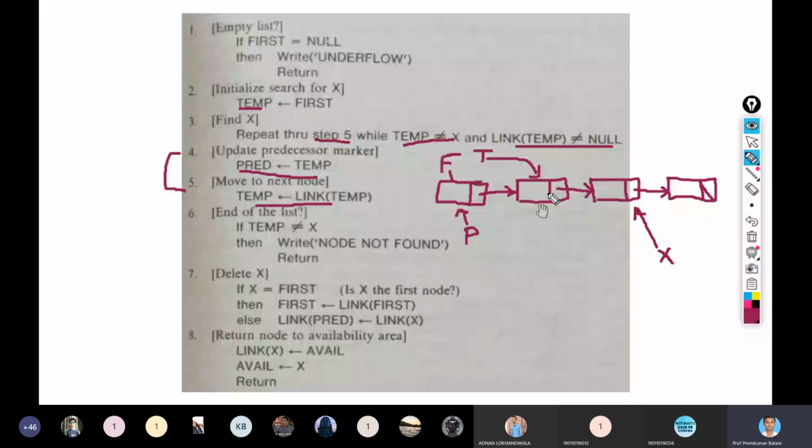Predecessor is equal to temp. So now this predecessor will be pointing to this, right? And this link will be now overridden. Then temp equal to link of temp, so this temporary link will be updated to this one. Now here check is temp equal to X. Yes, so here this condition is broken, so we will come out of this loop and we will directly go to step 6.